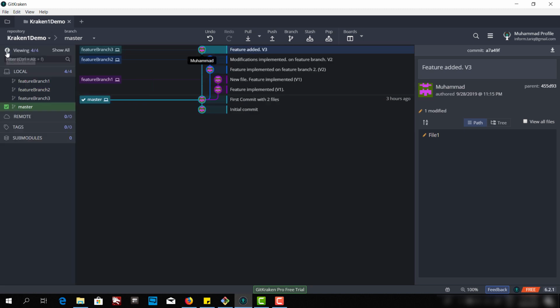So this is how we can create branches in GitKraken, and we can then see different branches here. That's it for this lecture, and I will see you in the next lecture.